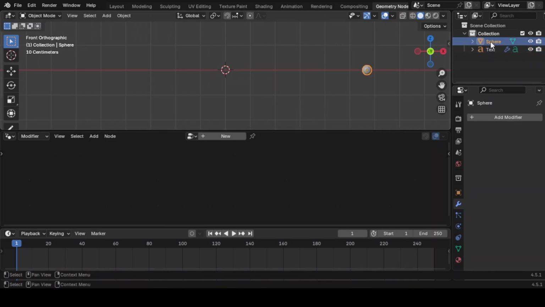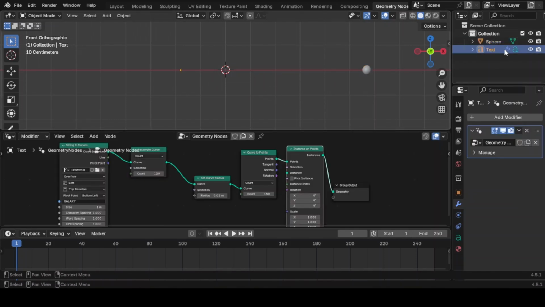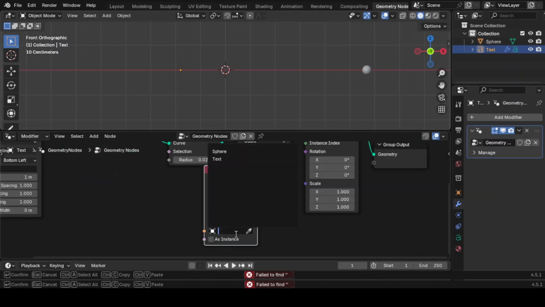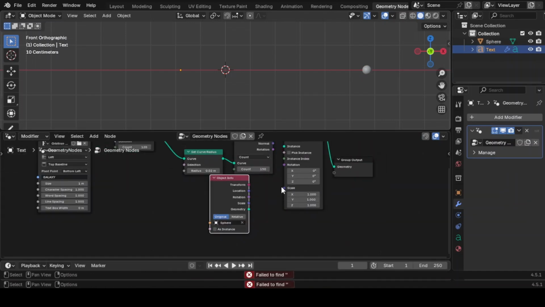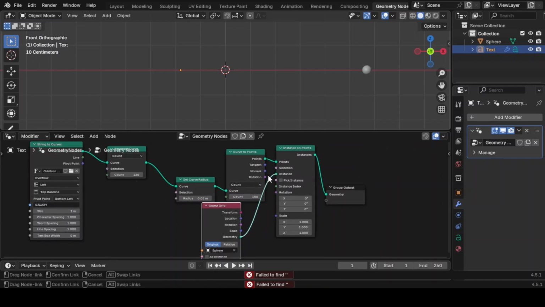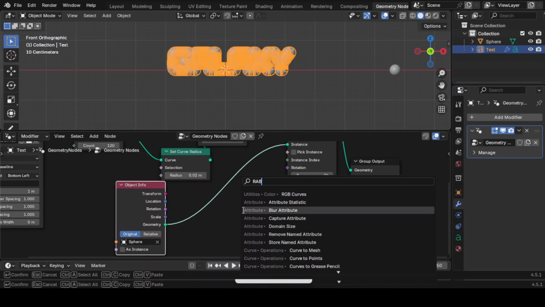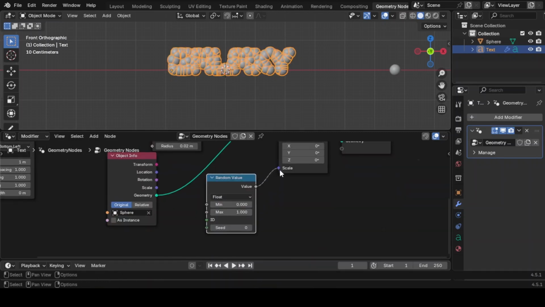So with that done, now I just want you to select your text object again, add an object info node. Now look for the sphere, select it, the sphere object. Now connect the geometry into the instance. Press Shift A. I'm going to add a random value node and just plug it to the scale like so. Then you can reduce the max so that they all have a random value.